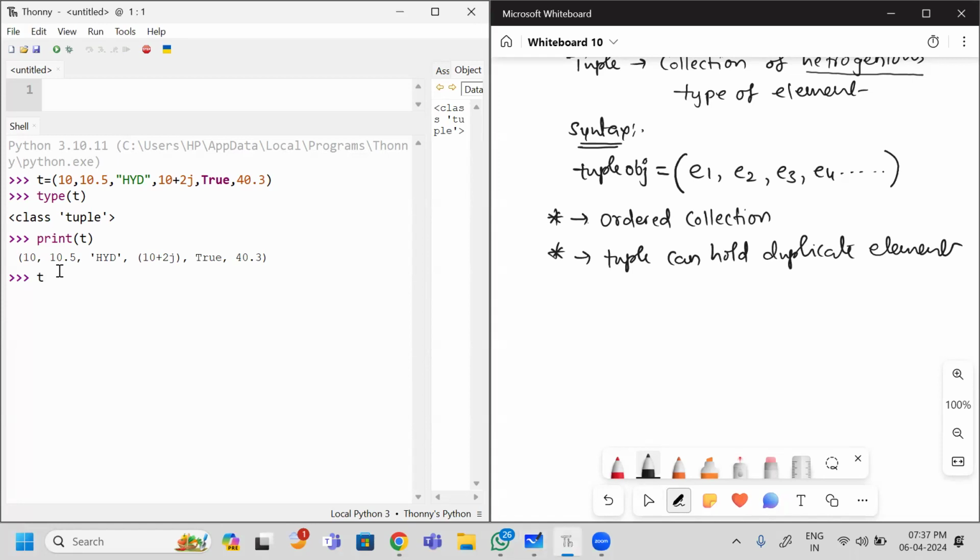So what can I do? T, I am creating a new tuple, and 10, 20, 30 I have given. Next 20, 50 I have given. When I go for this tuple which contain 20 twice, it contain duplicate element. When I hit enter, which does not return any value, and when I check this t, so even you have 2 times, it can hold 2 times. So tuple can hold duplicate element.